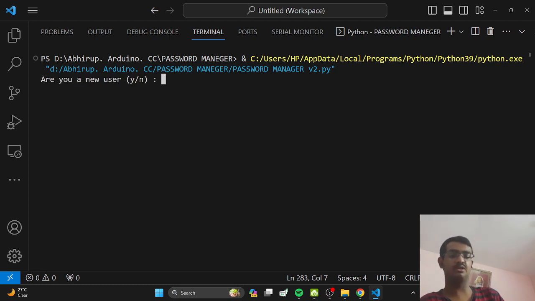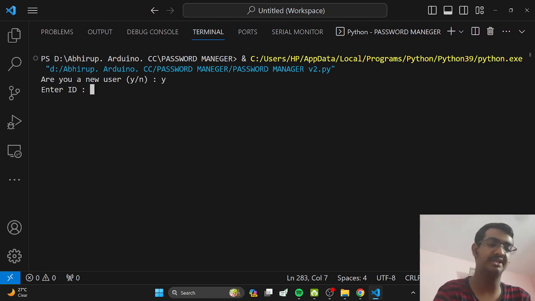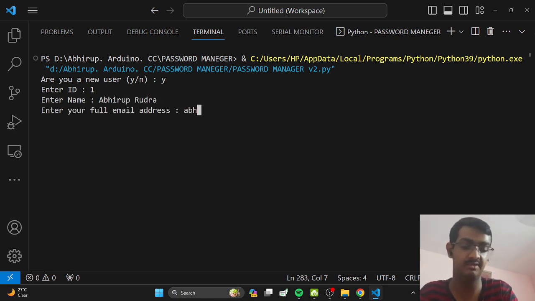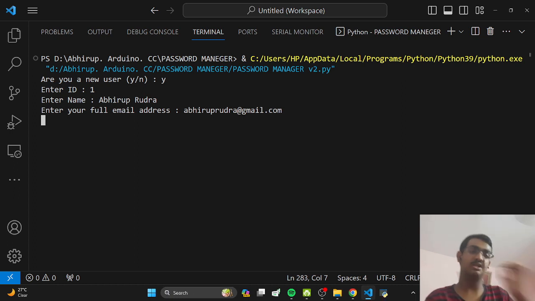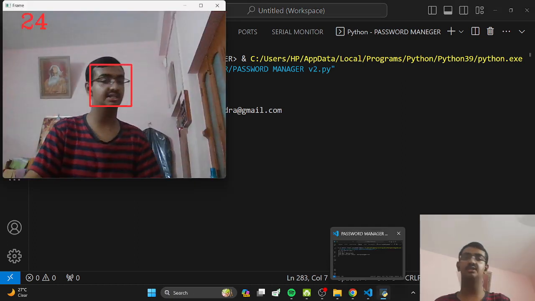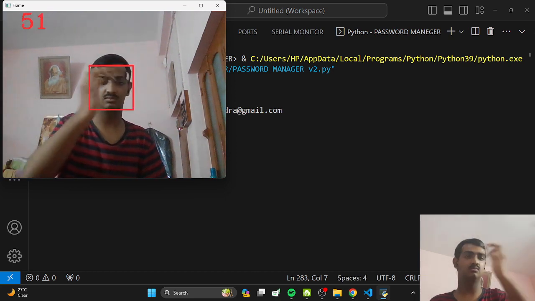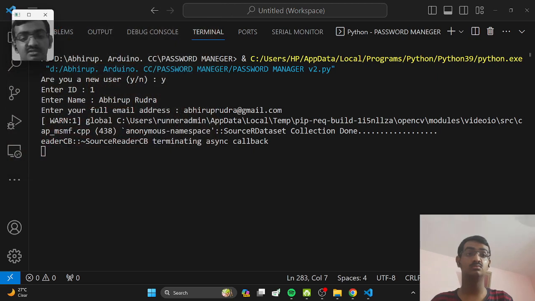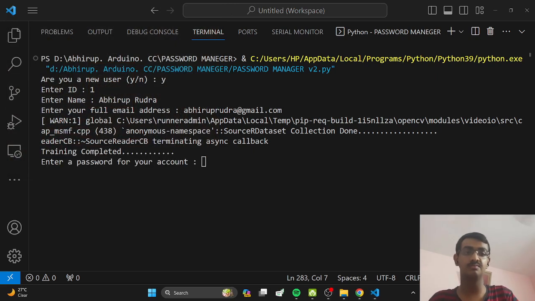Now as you can see, the program has started, and as I am a new user I will enter ID, name, email. Now it will click my images so that it can recognize me later on. It will train the photos, and it has completed the training and taken images, everything done successfully.